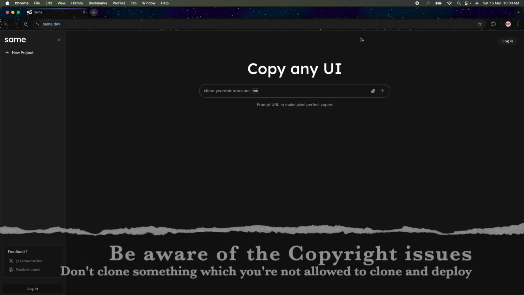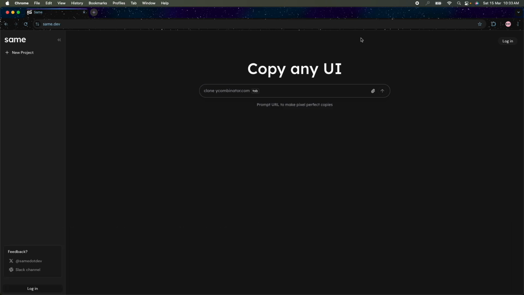Have you ever wished to clone a website with pixel perfect accuracy? Well, today we are diving into same.dev, a powerful tool that makes this possible. Today I will walk you through cloning github.com using same.dev and explore how it does it.